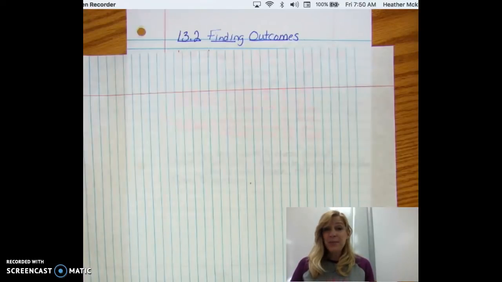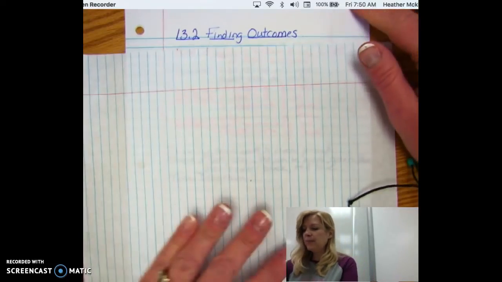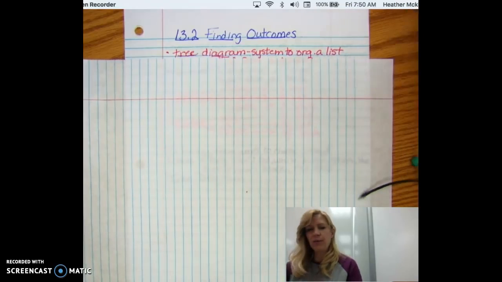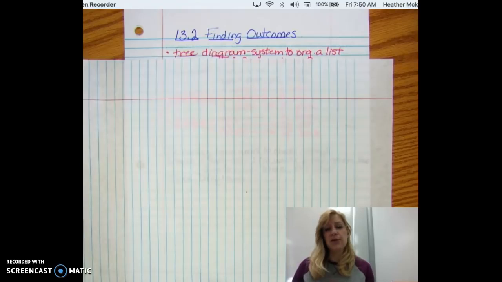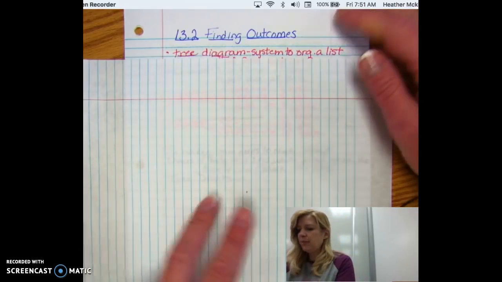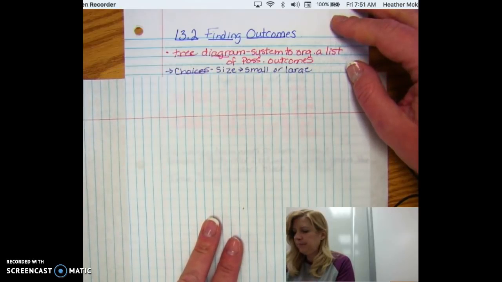So here we are at 13.2, finding outcomes, and we are going to start with how to keep track of our outcomes and finding them using a tree diagram. You will be asked to do these techniques on a quiz, test, or whatever, so even if you say, oh, I already know what the outcomes will be, I can just list them, you need to show it on a tree. So let me show you what that looks like.